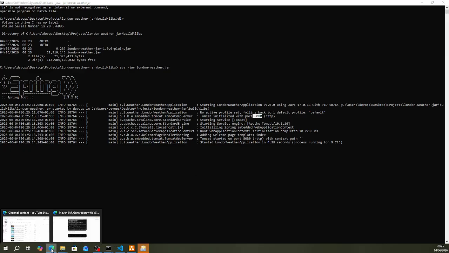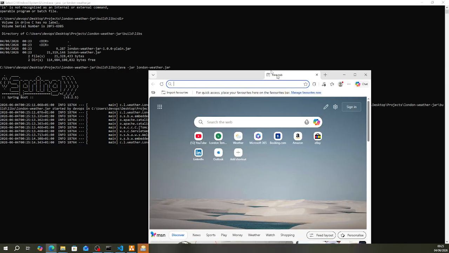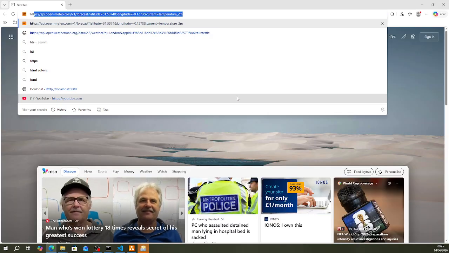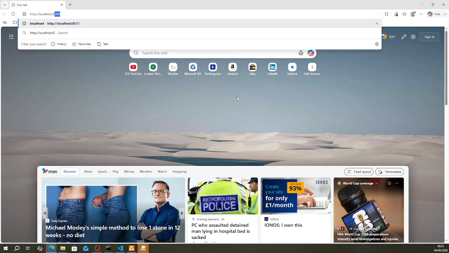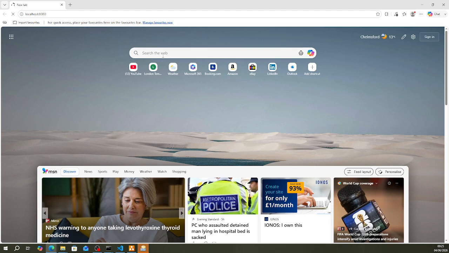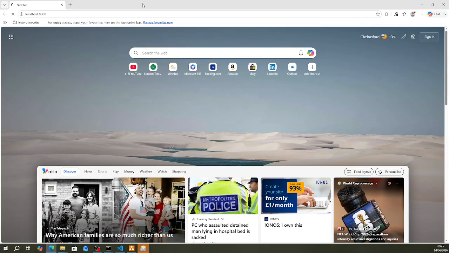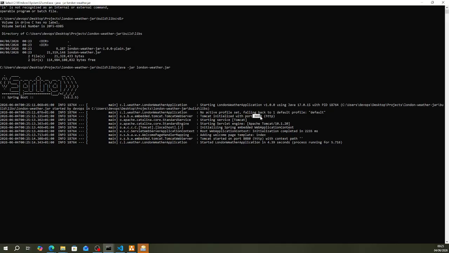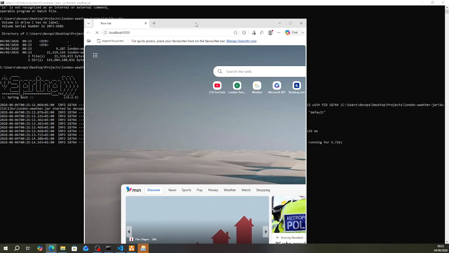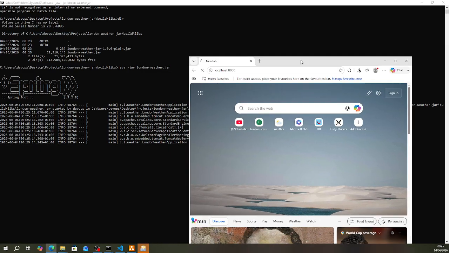Let's go back to the browser and see how it looks. So http colon localhost 8080. You should see the same application we saw when I ran the Maven outcome. Localhost 8080. Still taking a lot of time.